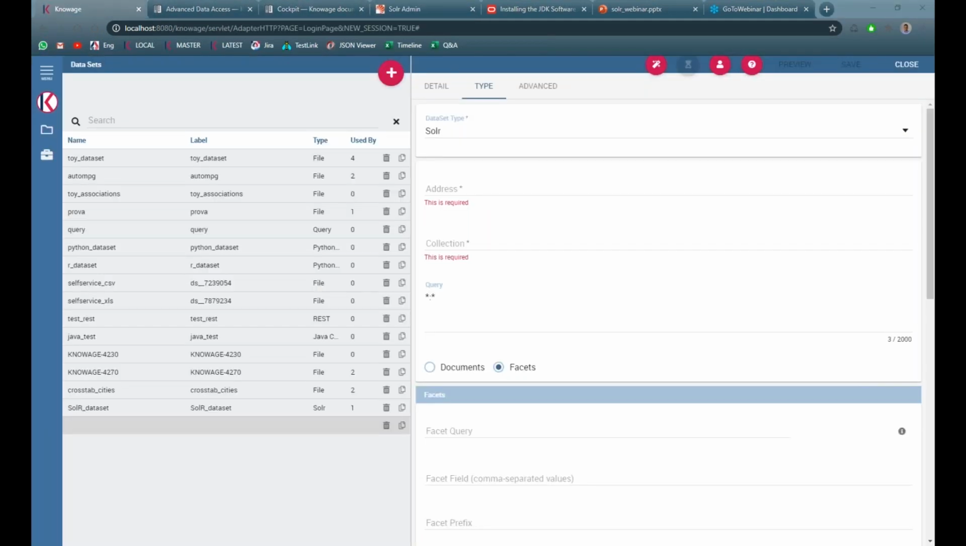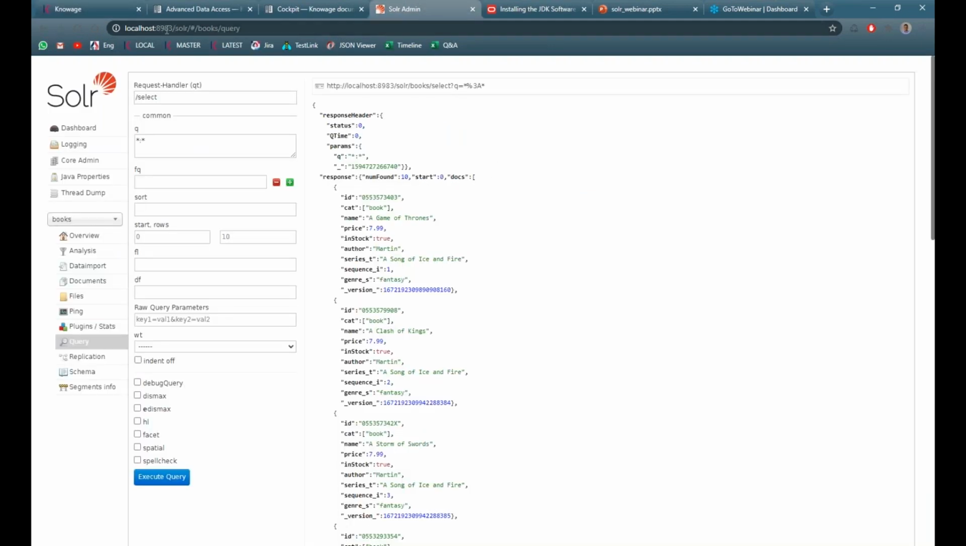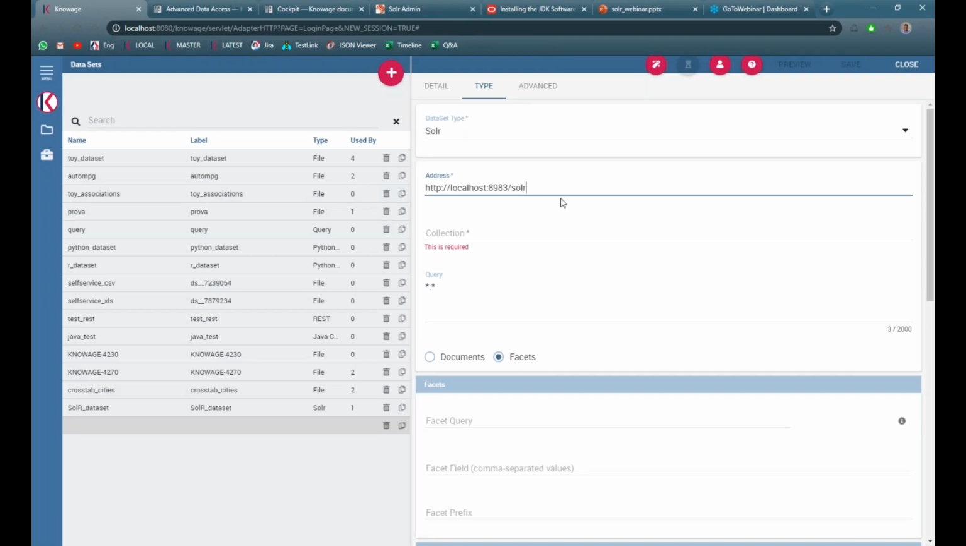So the address that I will put here is exactly this: HTTP localhost. My local instance of SolR is running on port, as you can see here, 8983. So this is the port, and /SolR.